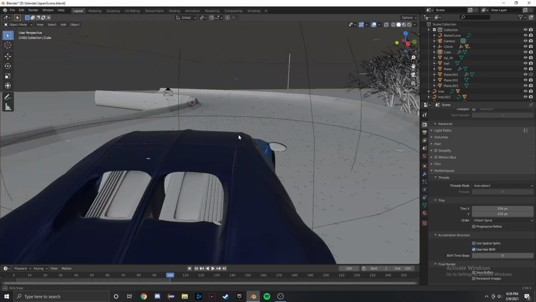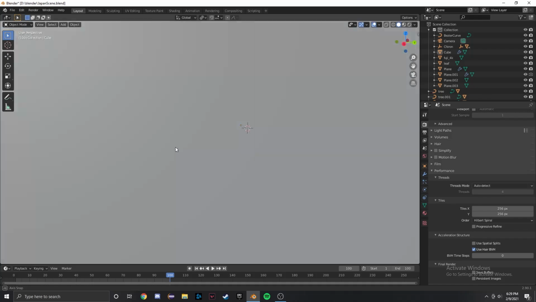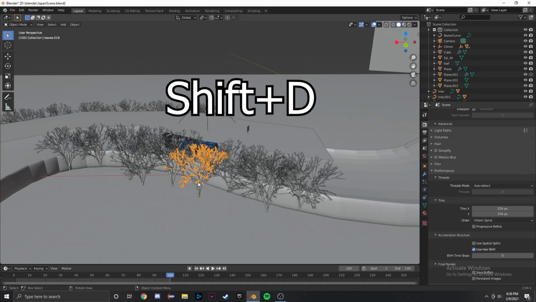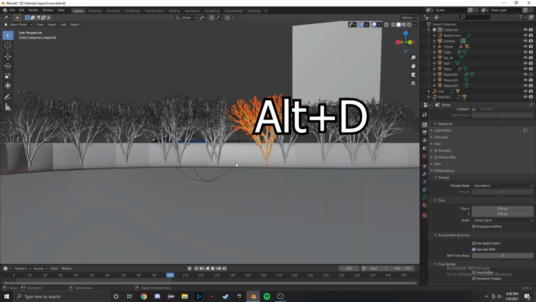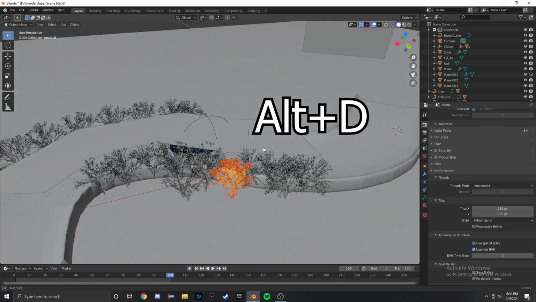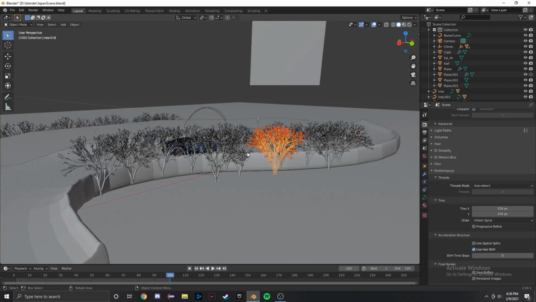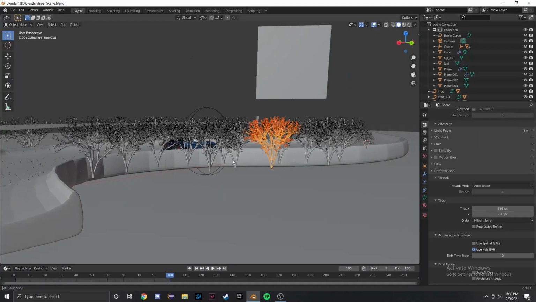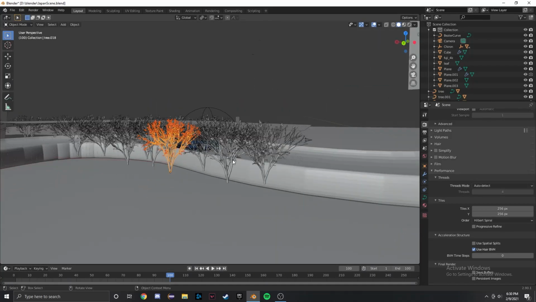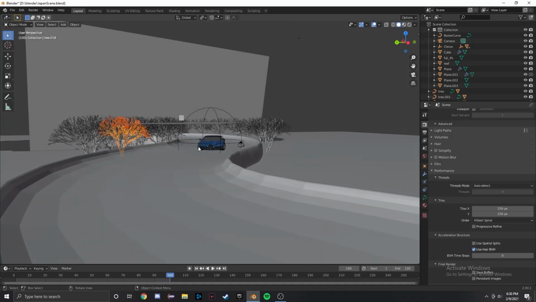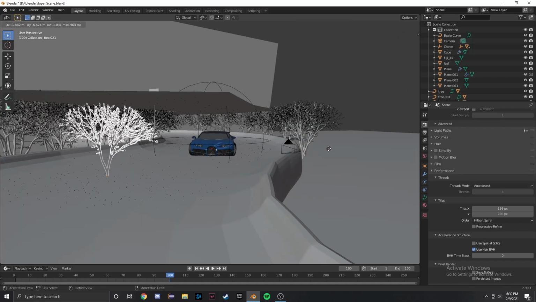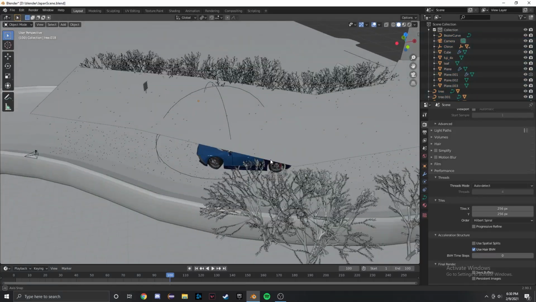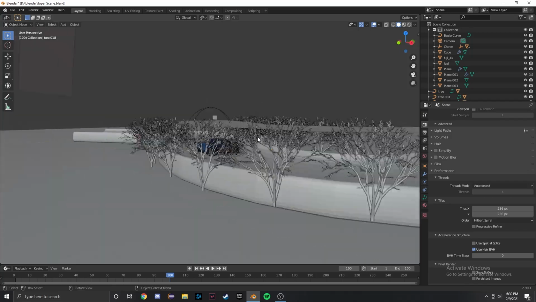Next up, if you duplicate a lot of objects, instead of doing the most common duplication method, just Shift D, instead try Alt D. It takes up less vertices and actually saves space for your computer. So as you can see, I've duplicated these trees about 20 times, but it only uses as much space as one tree, as they are linked together, compared to using the traditional Shift D method, which duplicates, which is not good and will increase your render time by a lot.